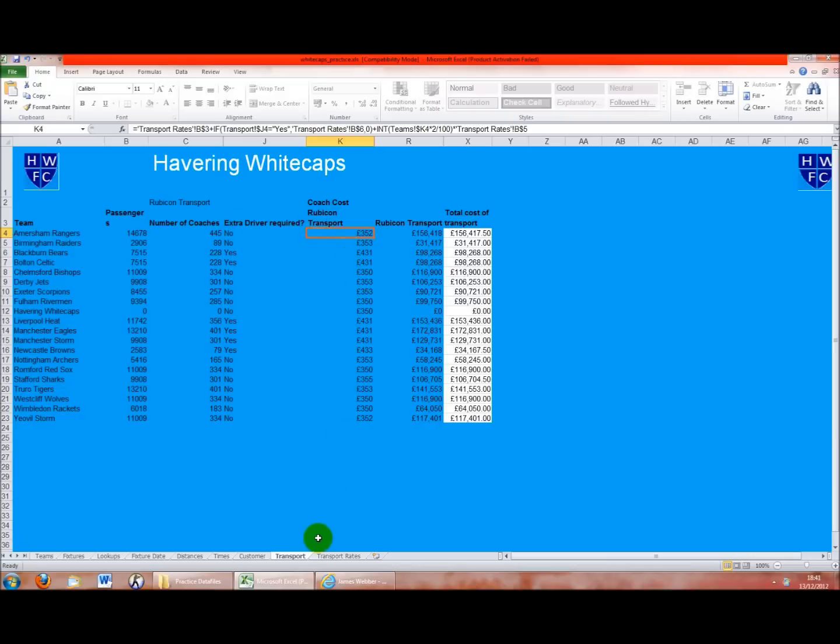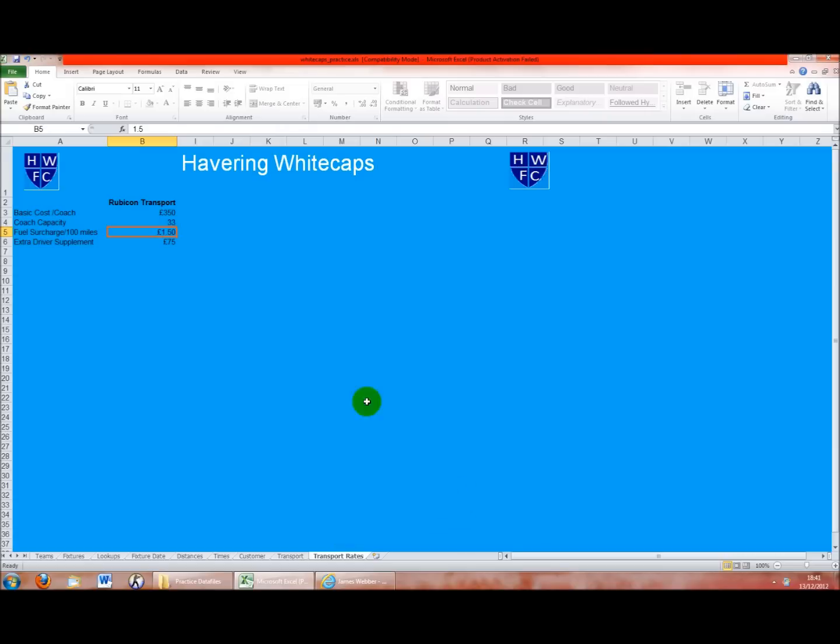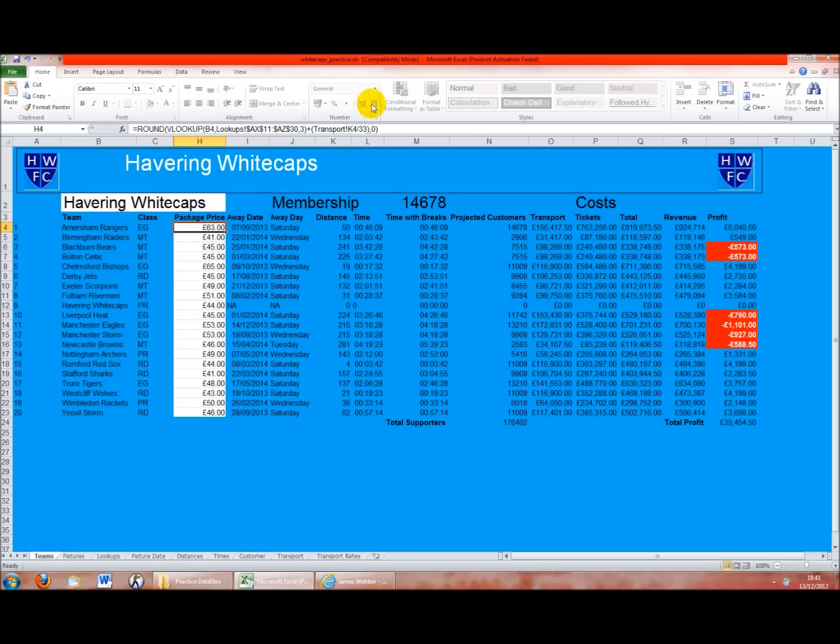Let's have a look at the transport rates. Yes, and then in Rubicon Transport, the coach capacity is 33. So it doesn't seem fair, I don't think, to get every single person to pay for the price of the coach on its own. Otherwise, the package price goes up to a massive amount. So that's why I do that. We go to transport costs, so the cost of the coach divided by the number of people in there. And that's the formula, basically.